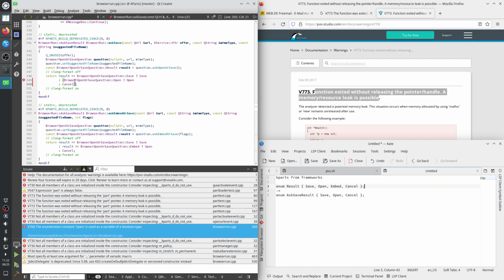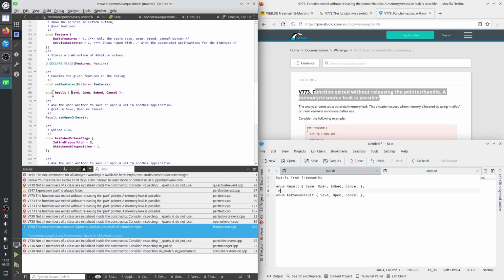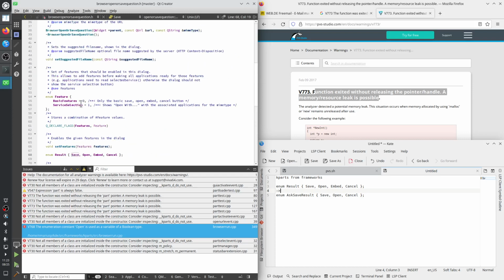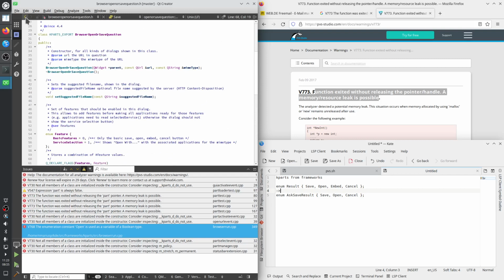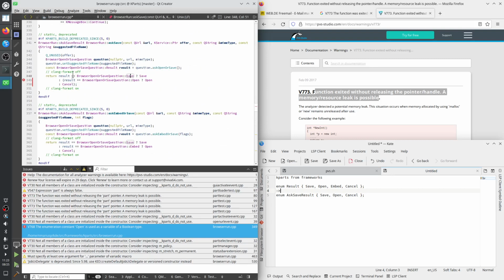Okay. And if result is open, then open, but then there's the result embed. So in the case of embed, they go to cancel, which is strange. And of course, it's not using a class enum, it's using just an enum. Okay, so this seems to be the fix.